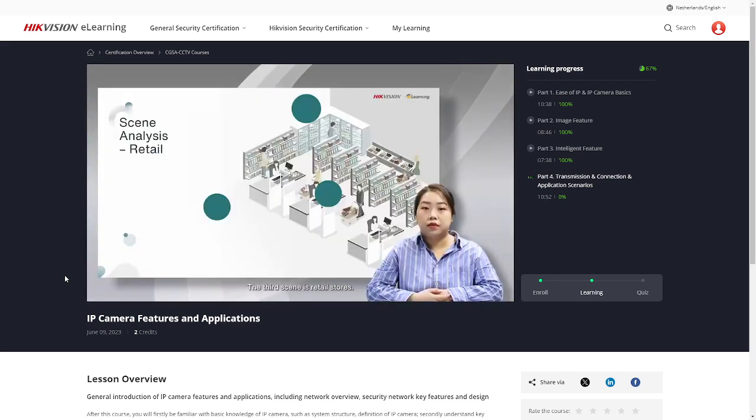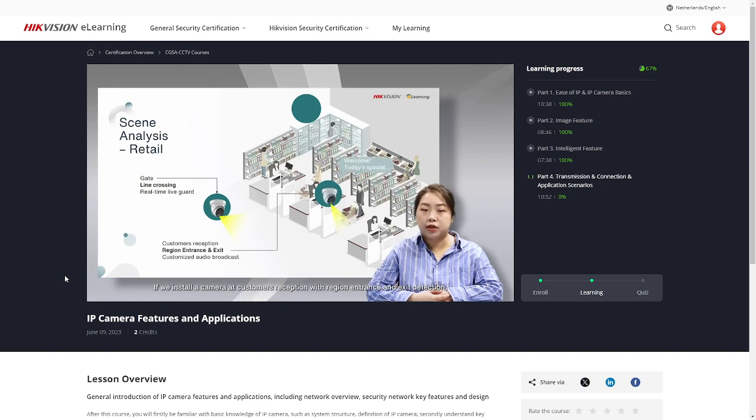The third one is retail stores. At the gate, we also can have line crossing cameras for real-time lifeguard. Then, when you as a customer enter a market, what do you usually hear? The warm welcome or sales information. If we install a camera at the customer reception with region entrance and exit detection and upload a customized audio broadcast, once customers are detected, the audio broadcast will trigger automatically.